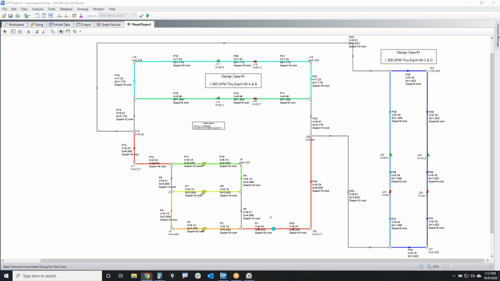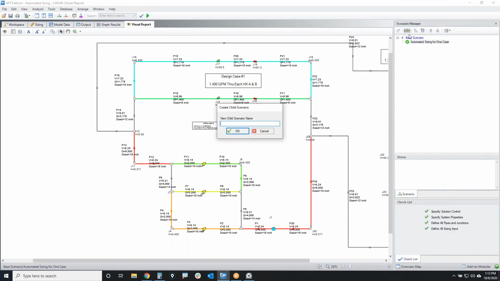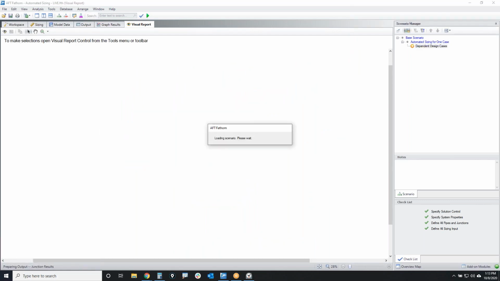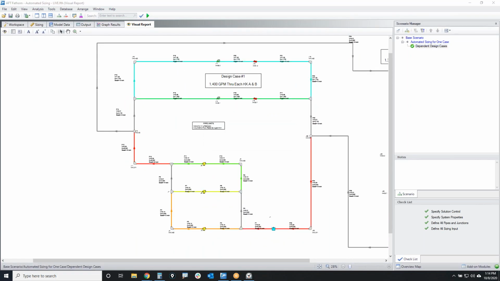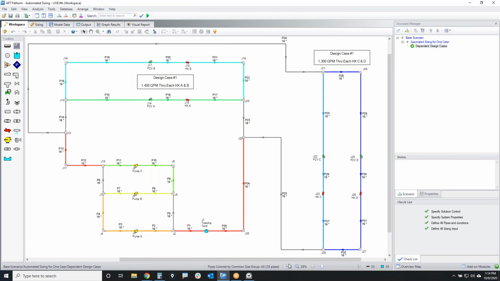But now what I'm going to do is create another scenario here, and I'm going to call it dependent design cases. All right. So now we have a situation where we need to be able to accommodate higher flow, 35% more. So how do you do this?